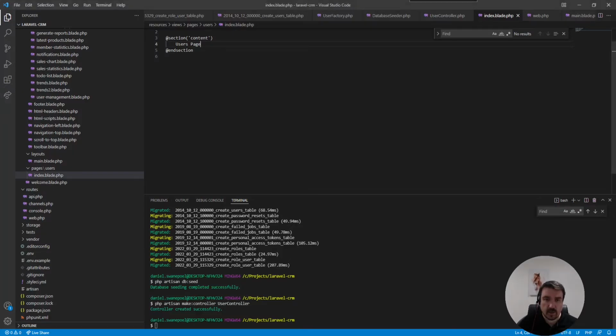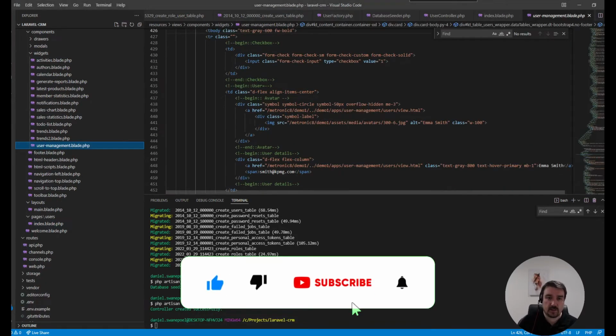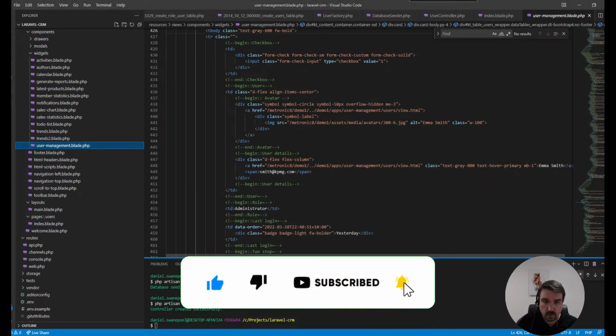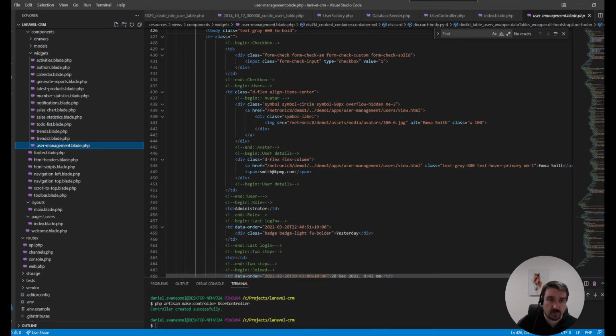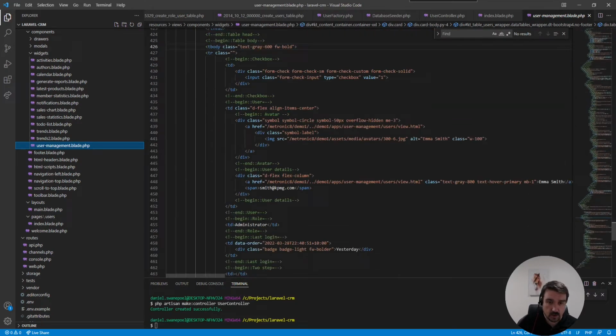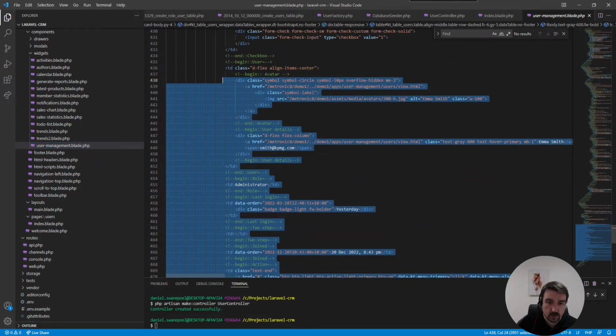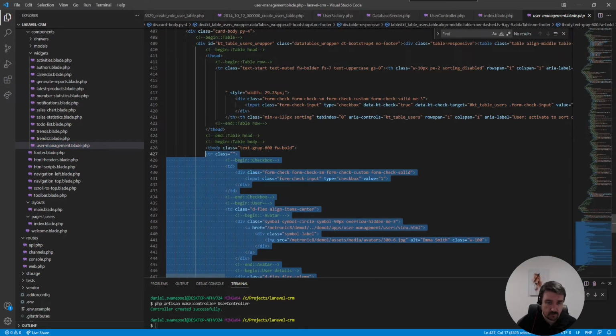Okay, so now we can go ahead and implement our users table. So within the theme, I already extracted a users table into a component called user management. Okay, so let's hook up the information in that component. So this is basically the table row that we've got that represents each user. Let's just make it look a little bit better so we can see what's happening. Okay, so that'll be the table row.